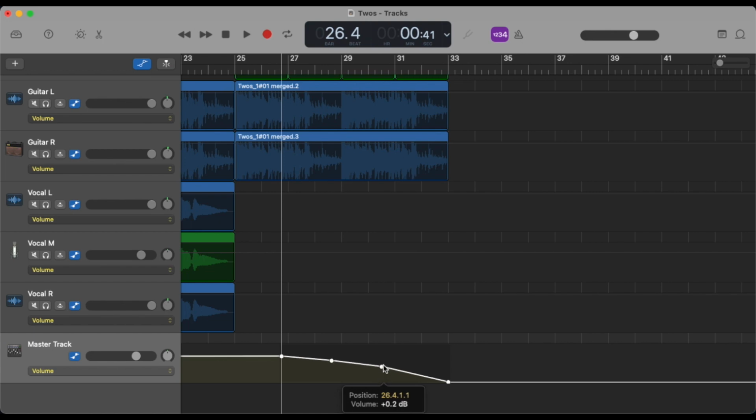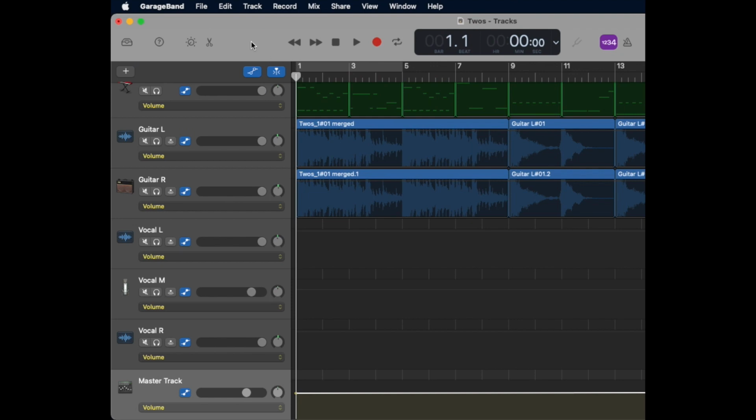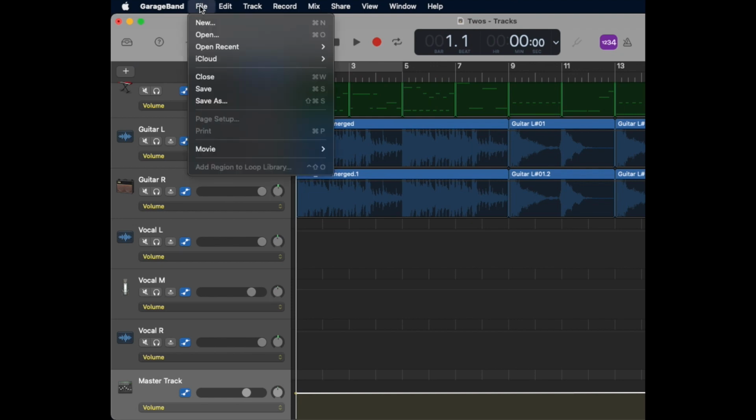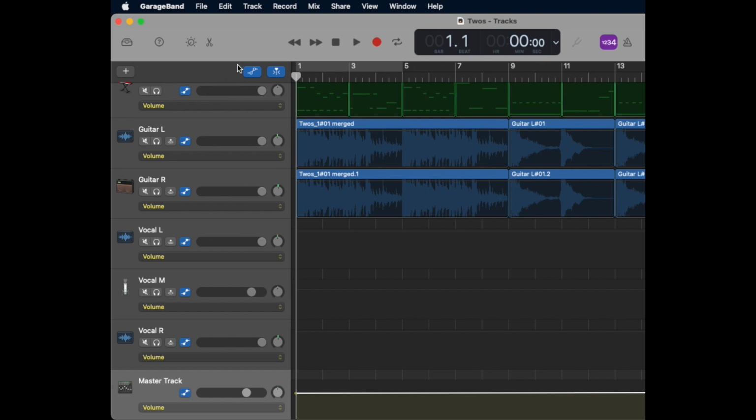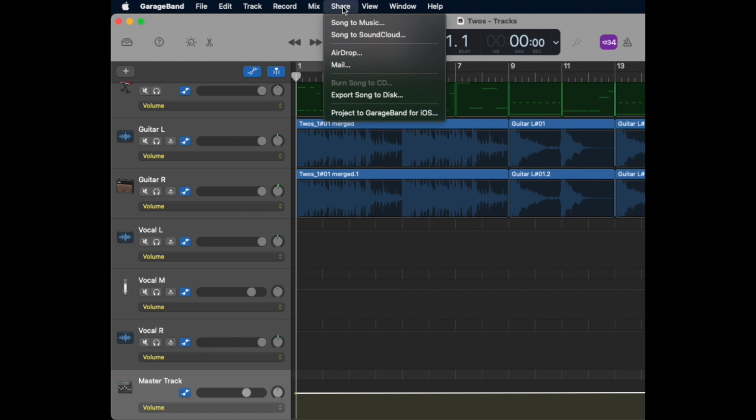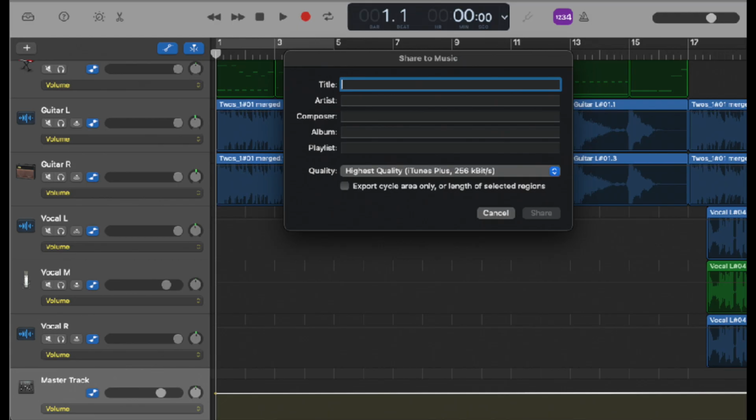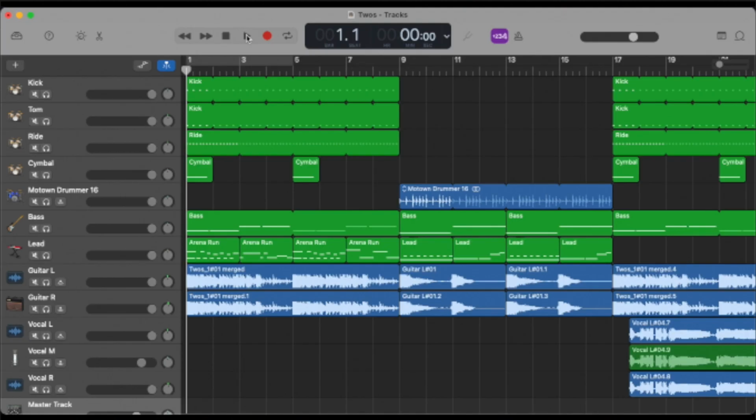Now we're all good to mix down to the music library. First, I'll save the project. Then I'll go to Main Menu, Share, Song to Music. I'll fill in the info for the Share to Music window, and then I'll click Share. Okay, so let's have a full listen for fun.